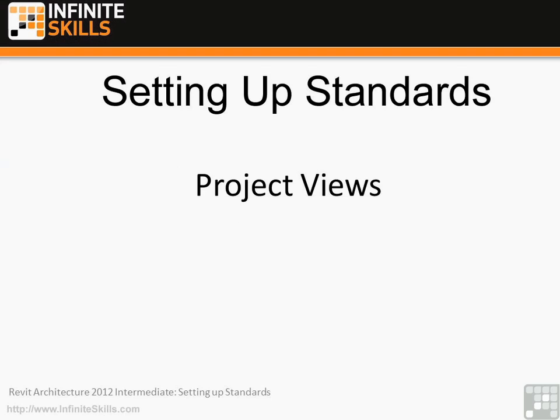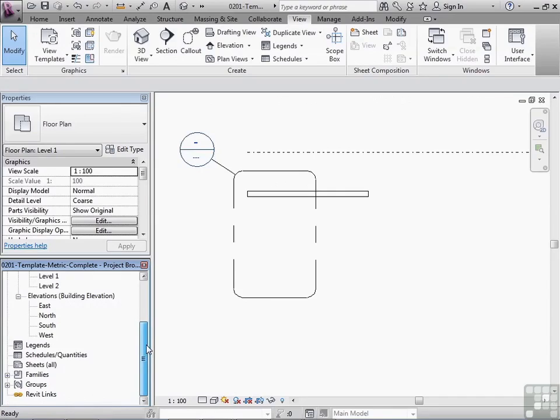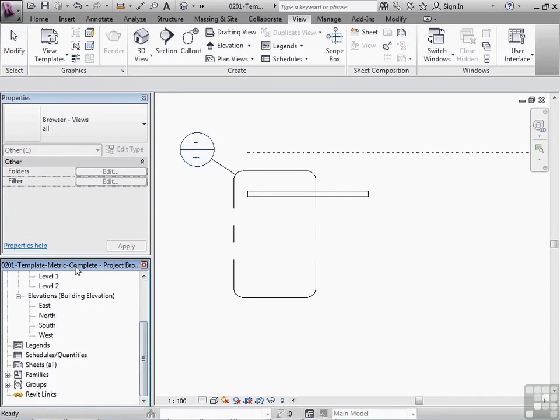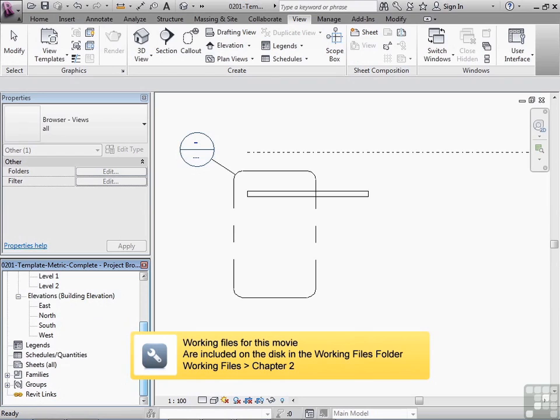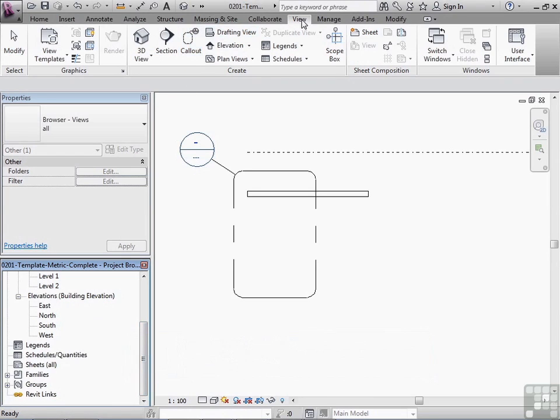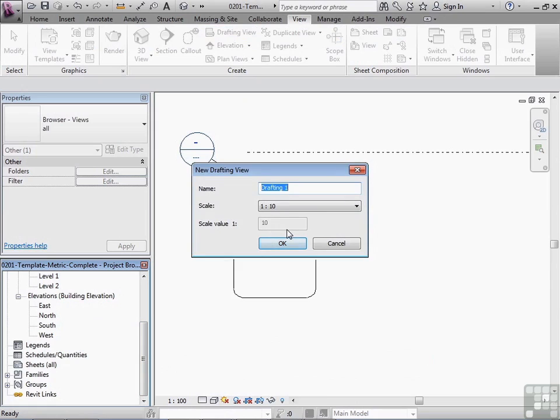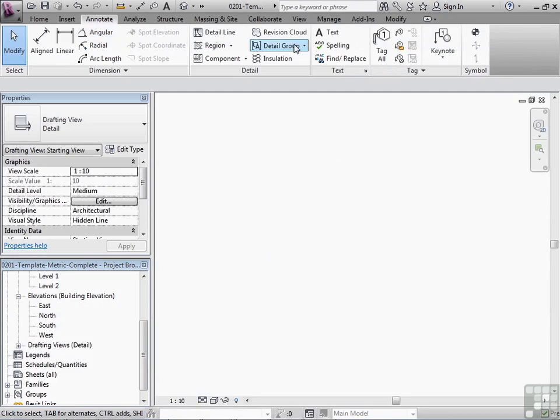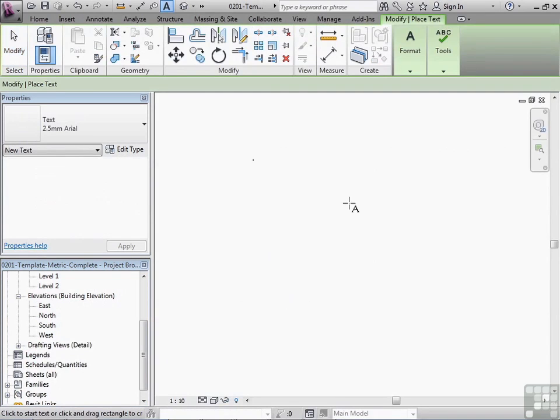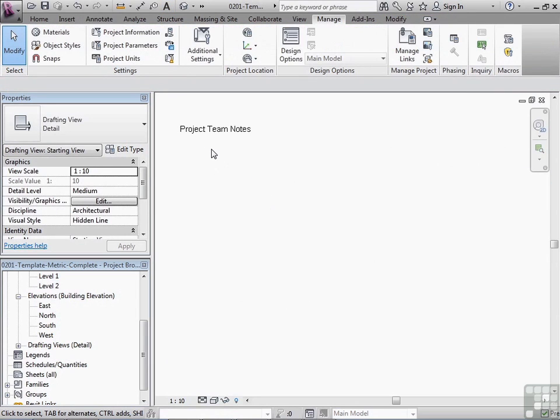Views are something that generally you're not going to be doing a lot of setup on beforehand. So all of your views in your project browser, these are going to carry through, and you just want to keep it very basic right from the beginning. Some people will create a drafting view that's kind of a starting point. So they may go to View, Drafting View, and they might call this Starting View. And then they might put in some text and say project team notes.